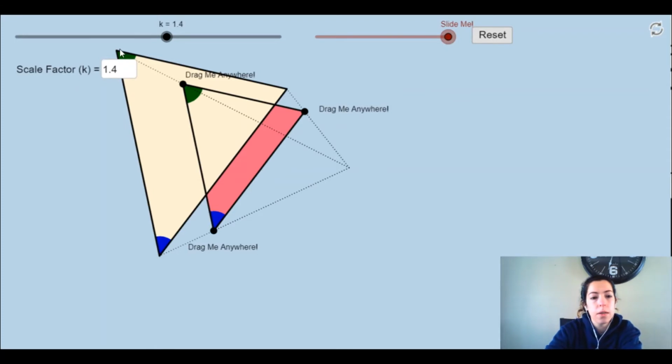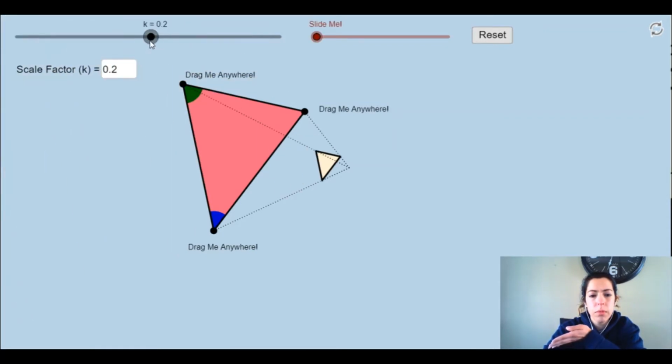Notice that this line in here and this line in here are parallel. This line and this line are parallel. That's what we call parallelism. And the big thing is that distances are not preserved. So the distances changed. This length in here, let me make this small, is completely different to this length in here. And that's it for dilations.